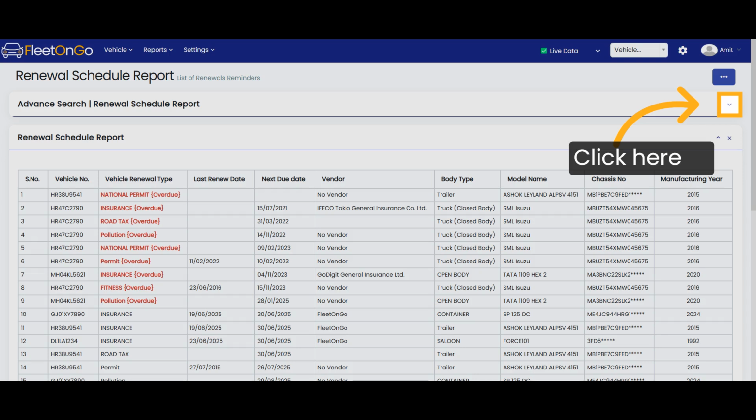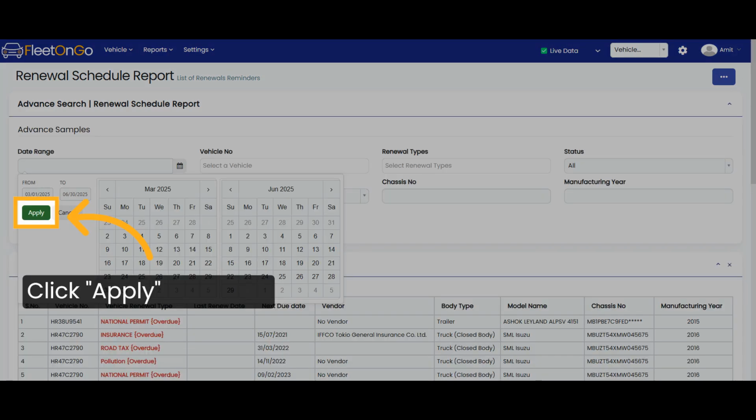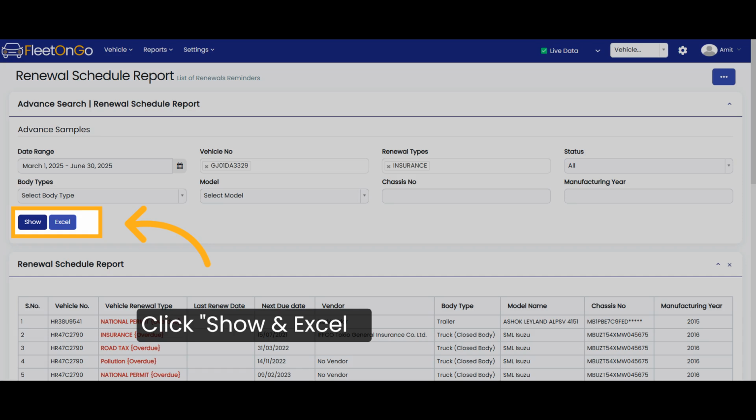Click here to expand the section. Click Apply after selecting the date range. Select a vehicle and renewal type from the drop-down lists, along with body type and model. Then click Show to view the report or Excel to download it.